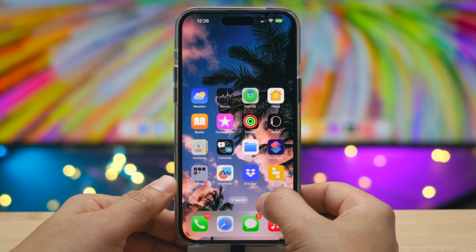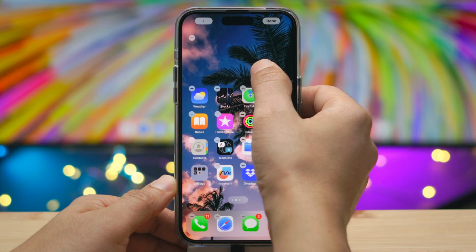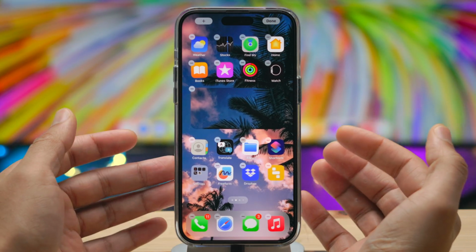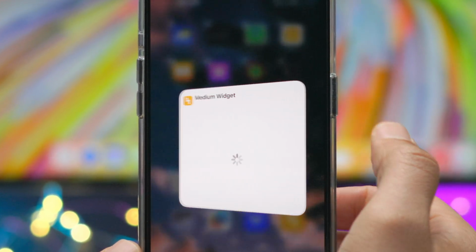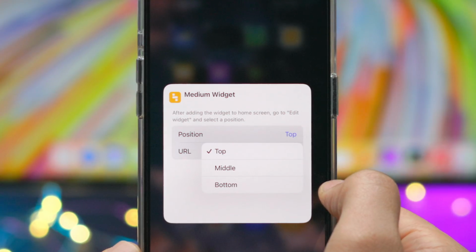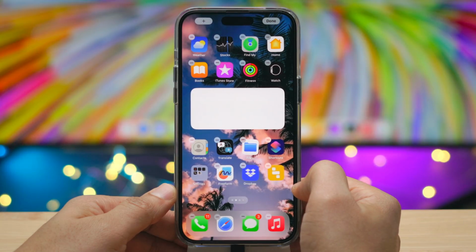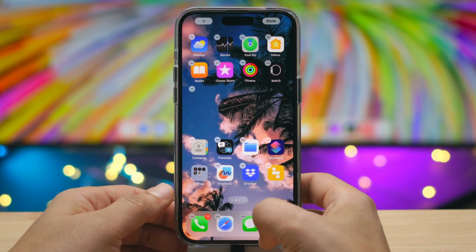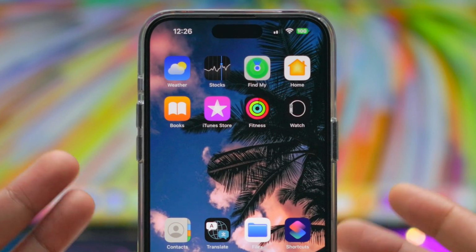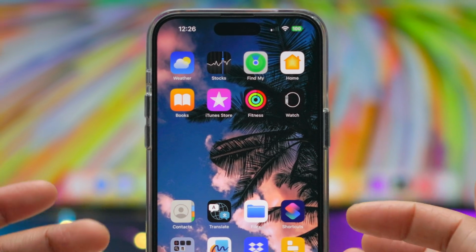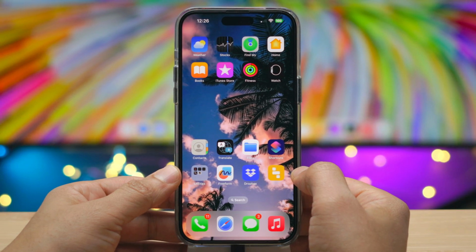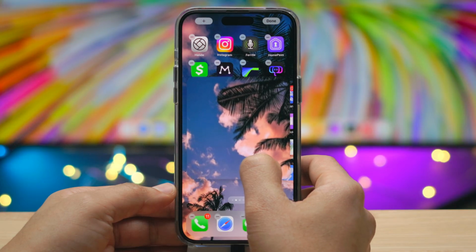exact location. Now, the question I know you're thinking, well, what if I move that medium widget down? Well, now that doesn't match, but if you tap it, you can edit the widget and change the position. So now I moved it to the middle, I changed the position to the middle, and bam, it matches perfectly just like that. So you have this gap, it looks like there's a blank there when really there isn't, it's just a widget.